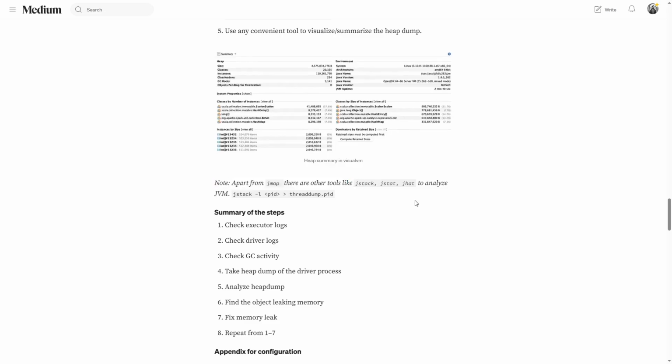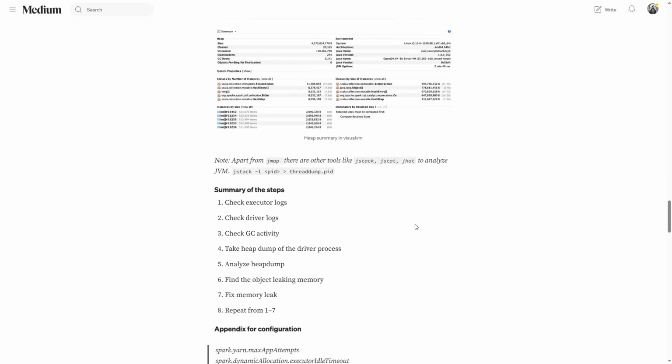Apart from jmap, there are other tools like jstat, jhat, to analyze the JVM. For example, jstack links with the PID, and then threaddump.pid is the file that we can create.